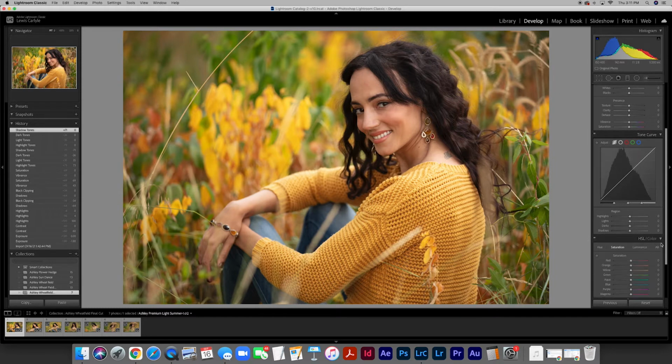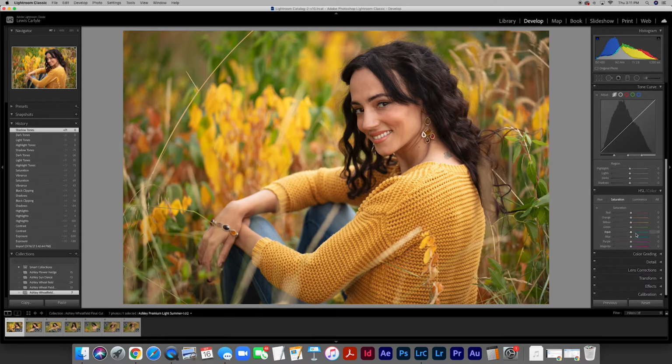The HSL Selector. This is one of the most powerful tools in all of Lightroom. It gives us an incredible amount of control using the color that we see in the image. So starting on the left, we have hue. Hue basically means that we can target one color and change it to a different color.